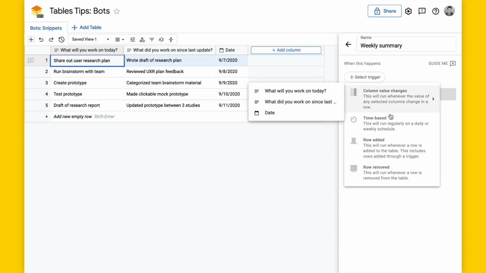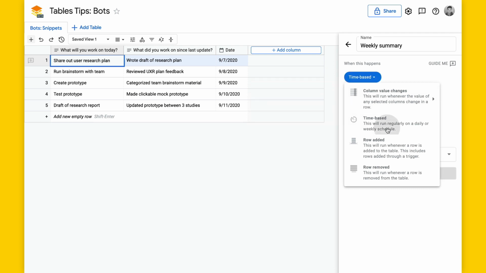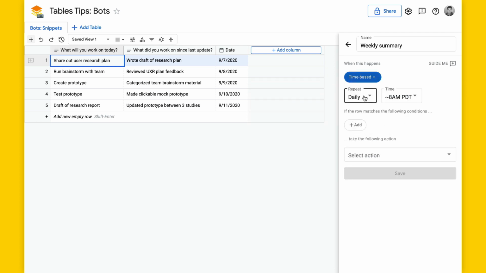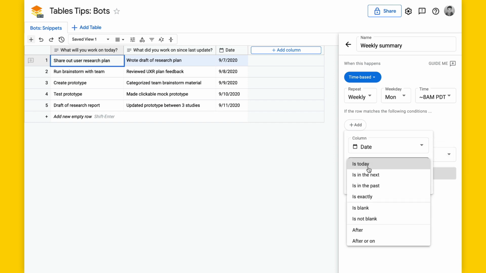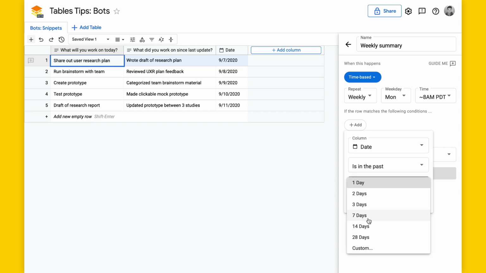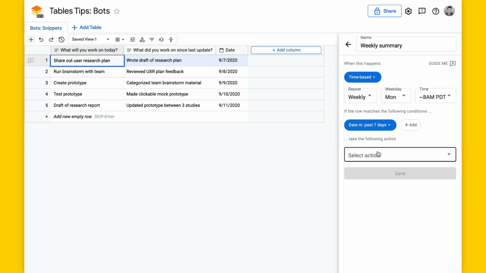Select trigger. I'll select time-based trigger. Set this to weekly. Every Monday morning, 8 a.m. If the row matches the following conditions, I'm going to say if the date was in the past week, then take the following action.